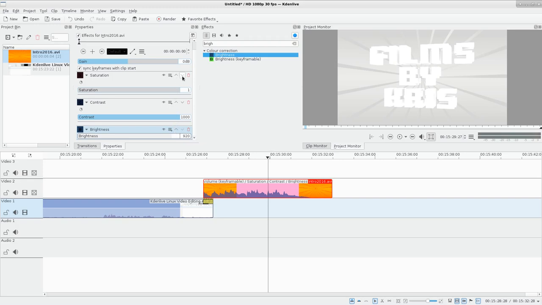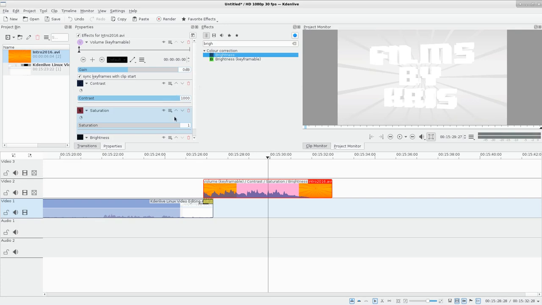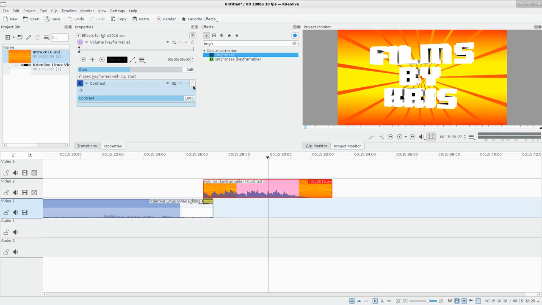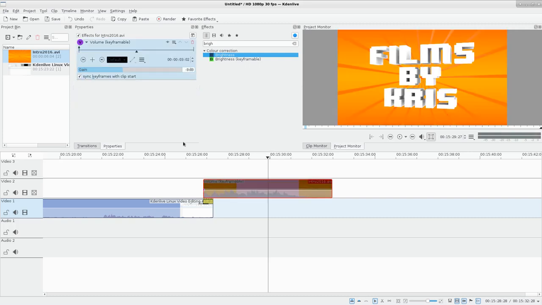But even moving our saturation down to a different level will affect that, because the brightness and contrast is looking at the colors rather than a grayscale. So that's something to think about in all video editing. The order you add effects will make a difference. So that's how you move those with those little arrows, and the little garbage can will remove those.